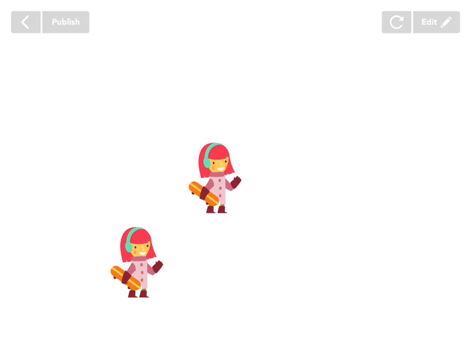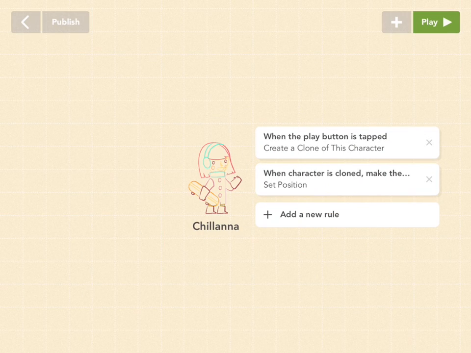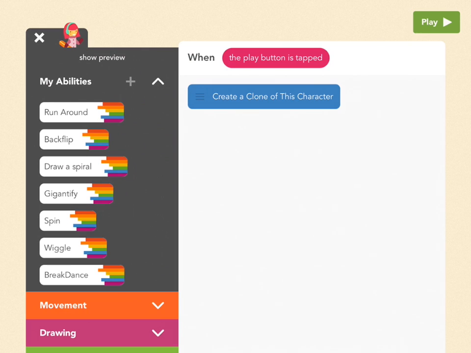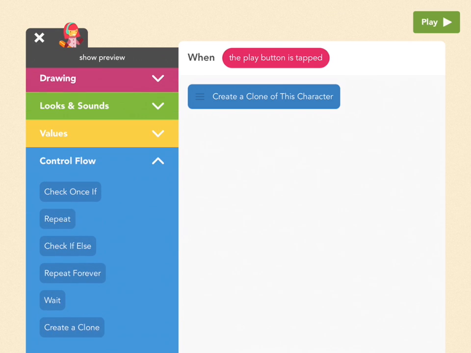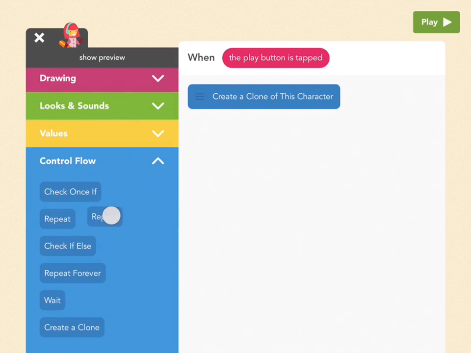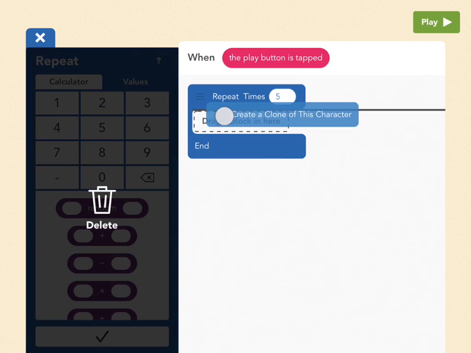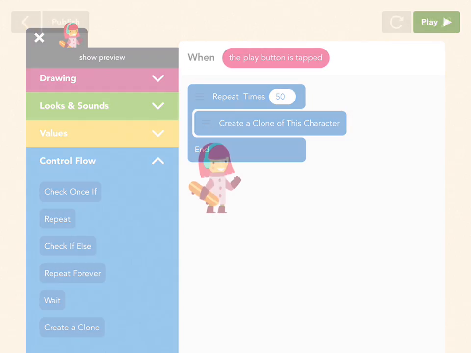Why don't we make 50 clones? So get out of here and go back to your first rule. And now to make more than one clone, let's go down to Control Flow. We could drag in another one of these, and to make 50, we could drag in 50, or, you might know what I'm about to do, you can pull out a repeat block and drag this into there. And then whatever number you put here is the number of times this block will repeat, i.e. the number of times you will create a clone. So let's add 50 and see what happens.